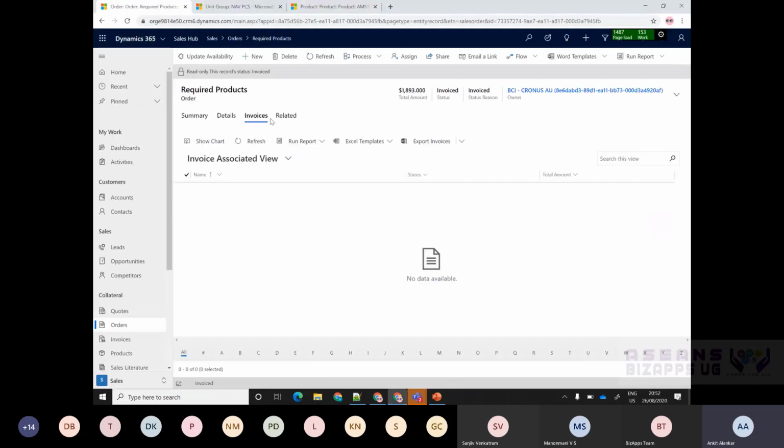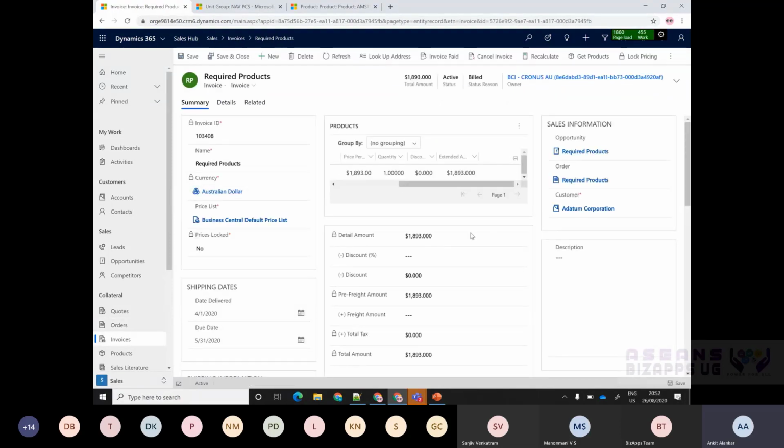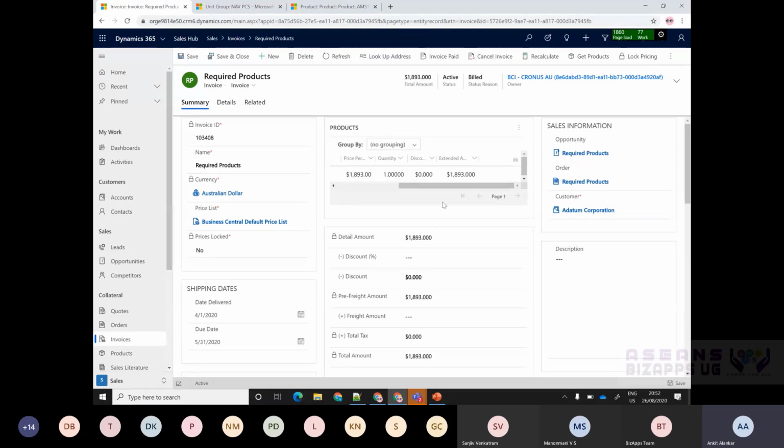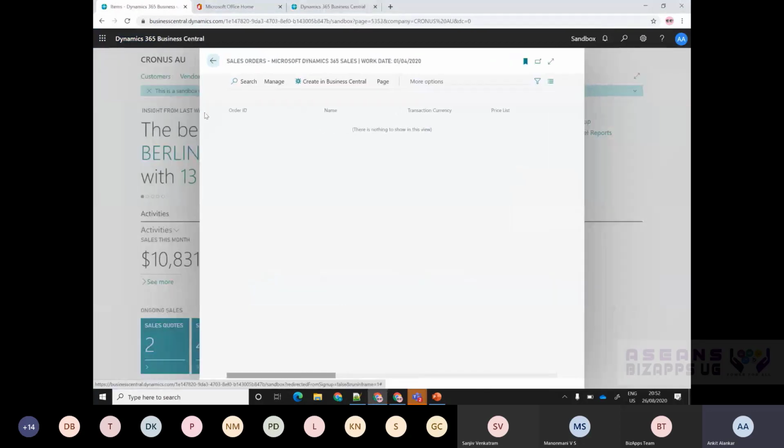Now this guy has flown over here. Let's see quickly whether it's come here. So if you see, this guy has come here, okay, with all the information coming. Okay, so the status is active and billed, means this guy is not yet paid. Okay, let's quickly create a receipt journal for him.